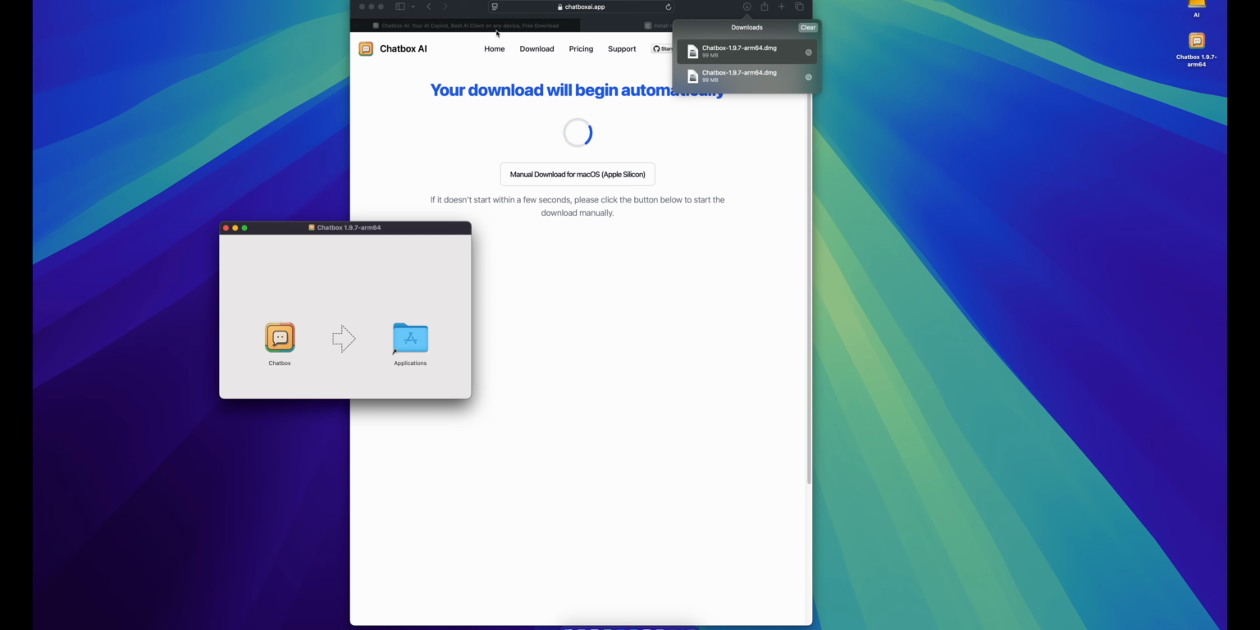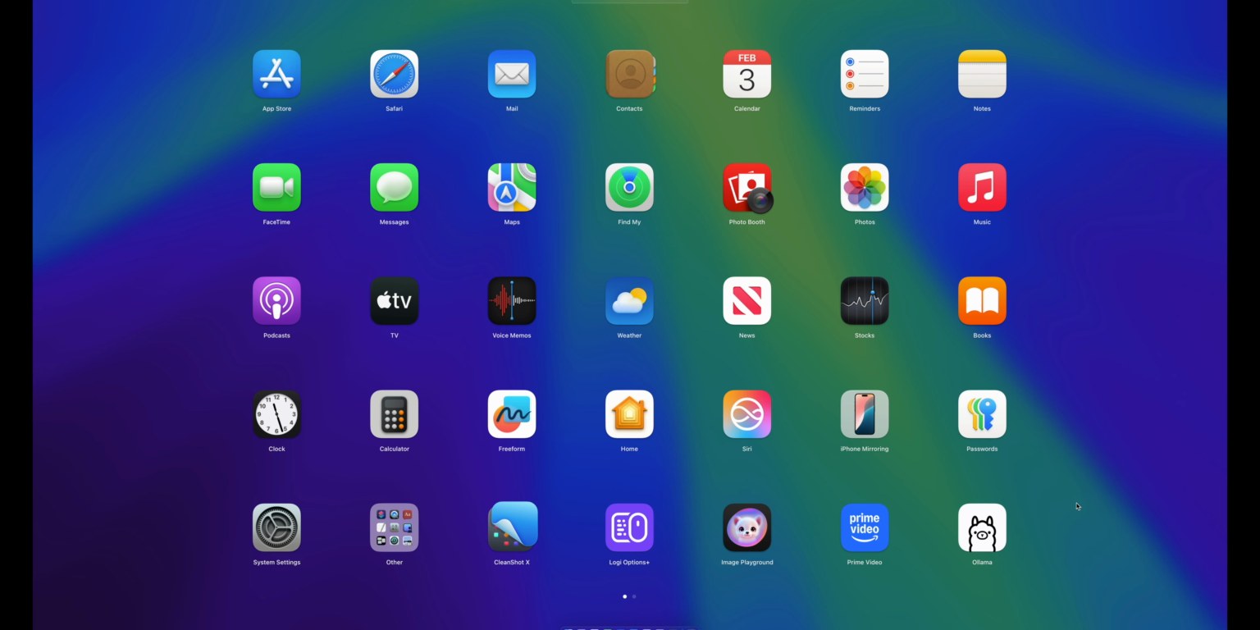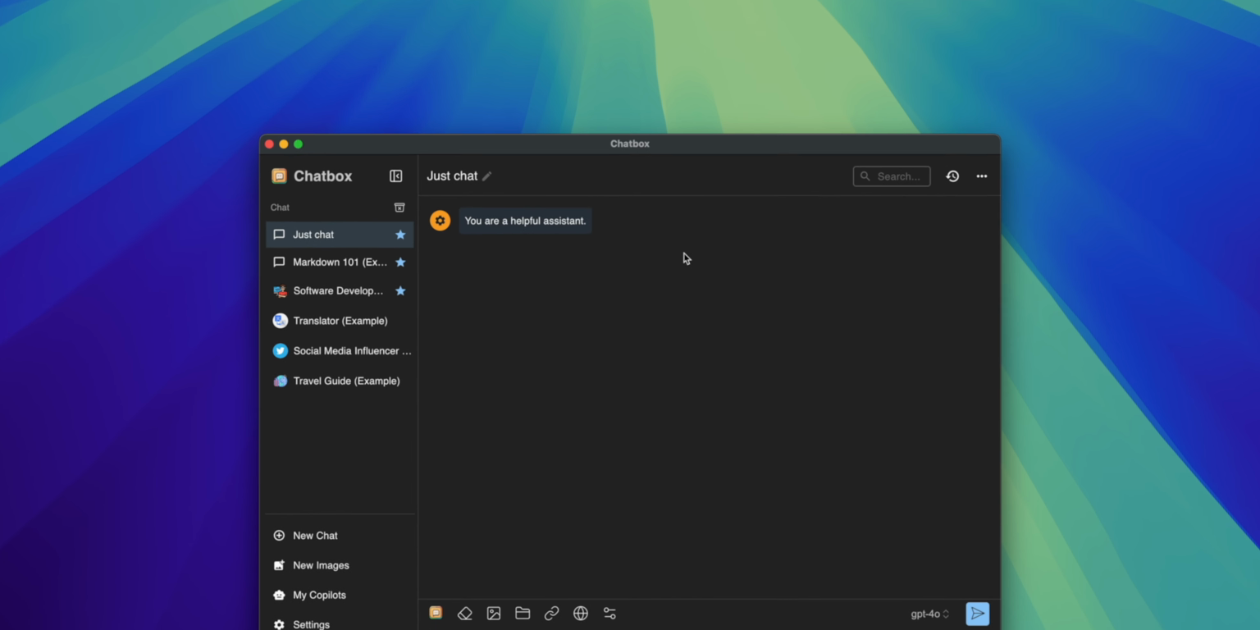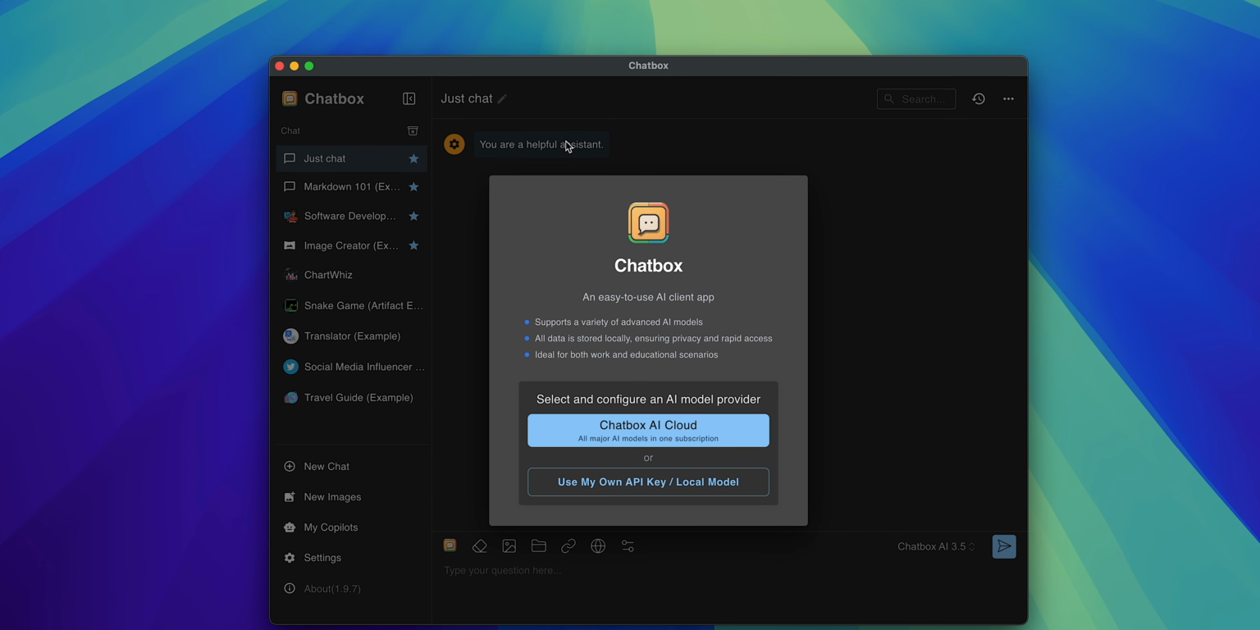And then once that downloads, we're going to go ahead and open it up. Then of course we need to move it over into applications. Okay, we're going to go ahead and open Launchpad, and then we're going to look for Chatbox. Click on that so it'll open. You don't want to use Chatbox AI Cloud because that one is the subscription. We're going to use our own API key for a local model. So go ahead and select that.